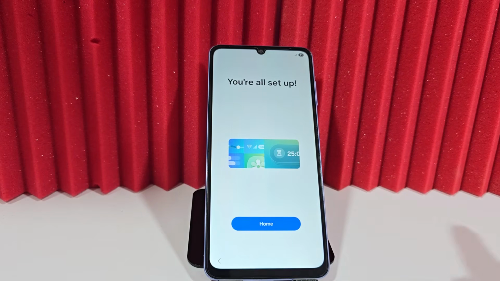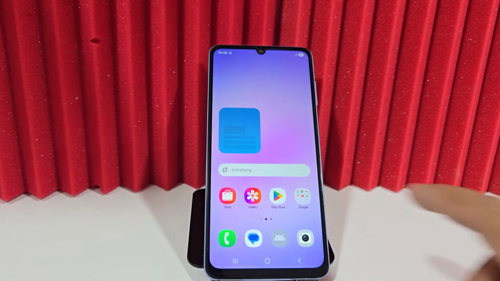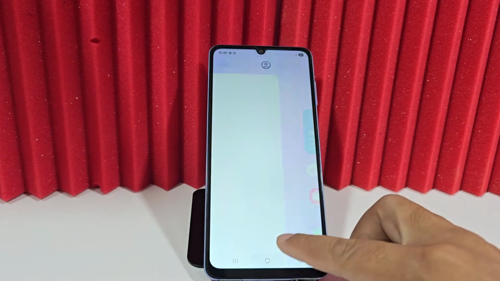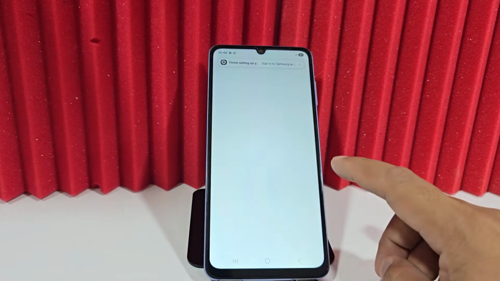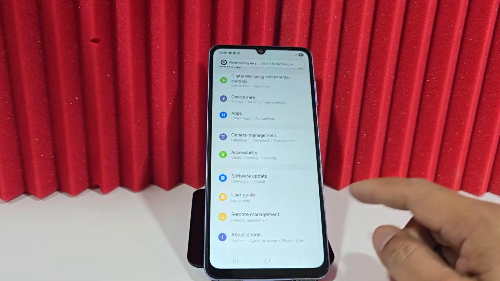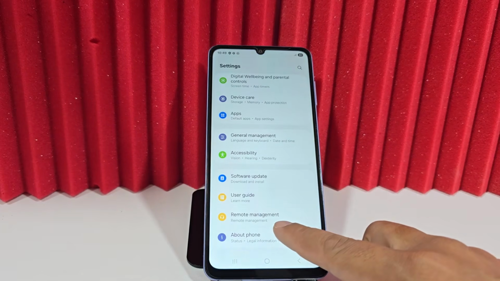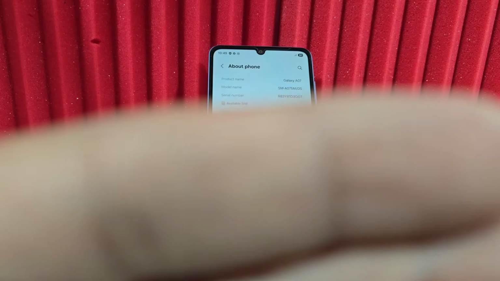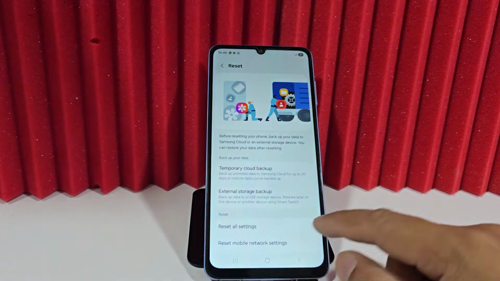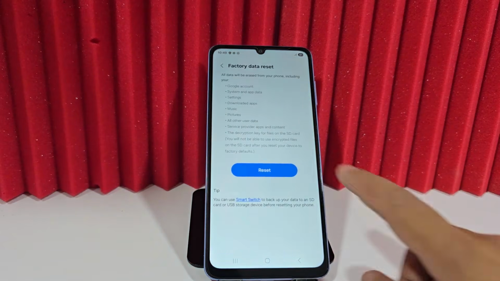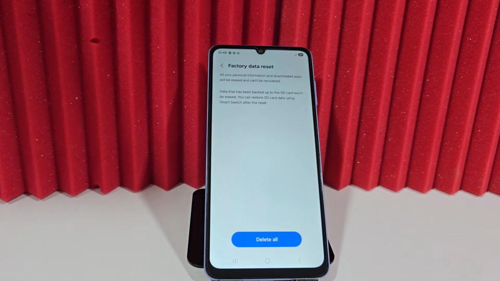Click here on Home, Ready. What we're going to do now is go to Settings. We're going to go here to About Phone, or System. And then what we're going to do is click here where it says Reset, and we're going to reset all these remaining errors on our device.